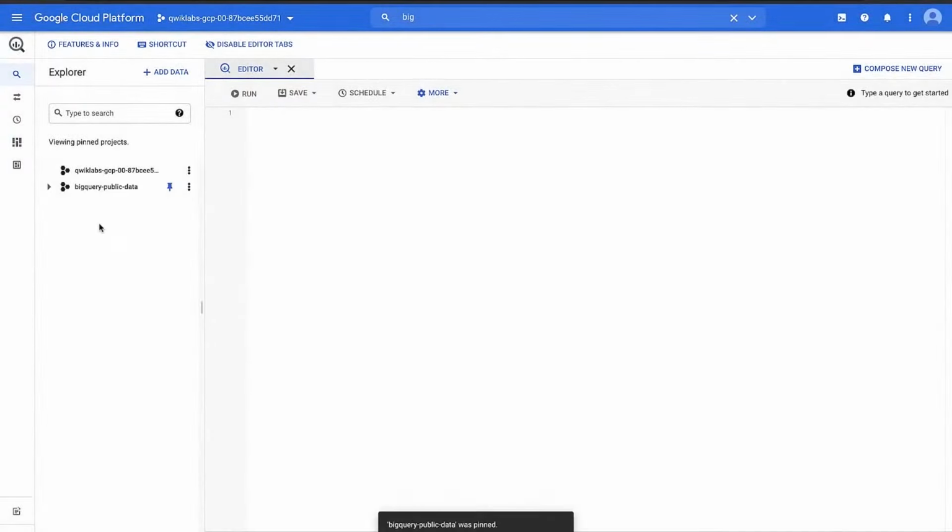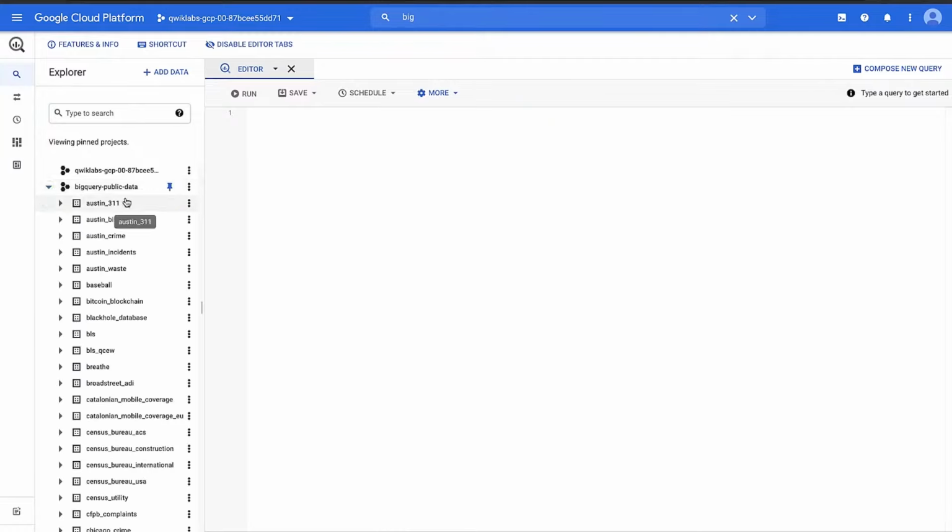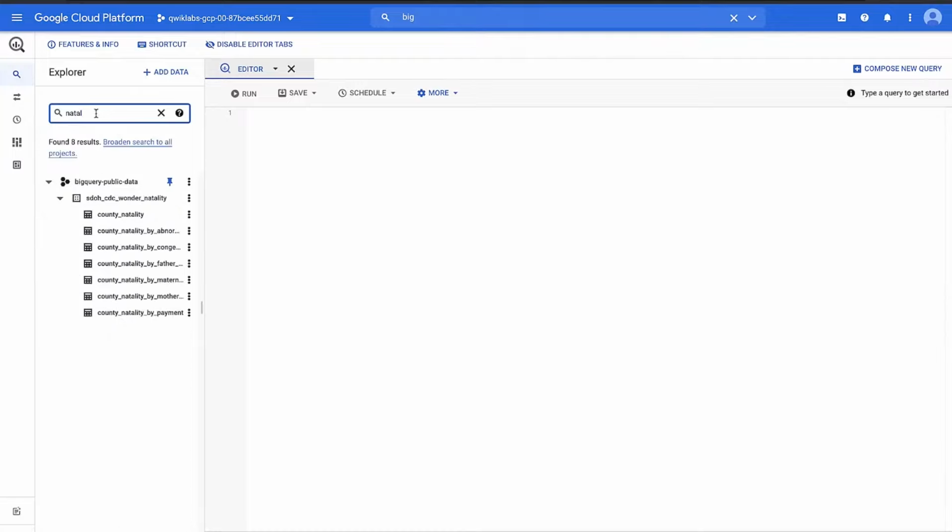I can pin it. And now, like I was saying before, we can actually see the data that's stored within this project. Let's go ahead and open up this project and I can see all my different data sets. Now, if you've used other database systems, a project in BigQuery is kind of like a database, and a data set is kind of like a schema. So each one of these data sets contains different tables stored beneath them. So I'm going to go ahead and search for that births data set that I was looking at before. Now I can see my data set, and again, all these different tables stored nested beneath them.